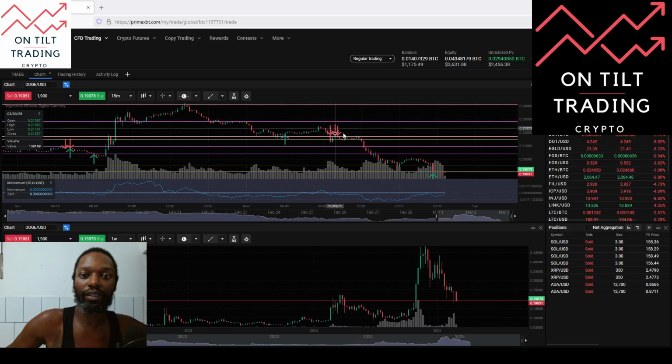So you can see I'm taking my entries up here. We can see some consolidation, likely some distribution, and then we're selling off, and I'm able to take profits down here at the open.